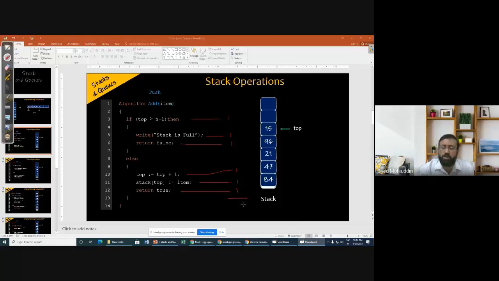So what is the total? 1, 2, 3, 4, 5, 6. So here we have 6 as the total. So if we consider this as a function f of n, or time function f of n equal to 6, that means what? What is 6? This 6 is a constant. So we can say that this algorithm of inserting elements in the stack is taking O of 1.